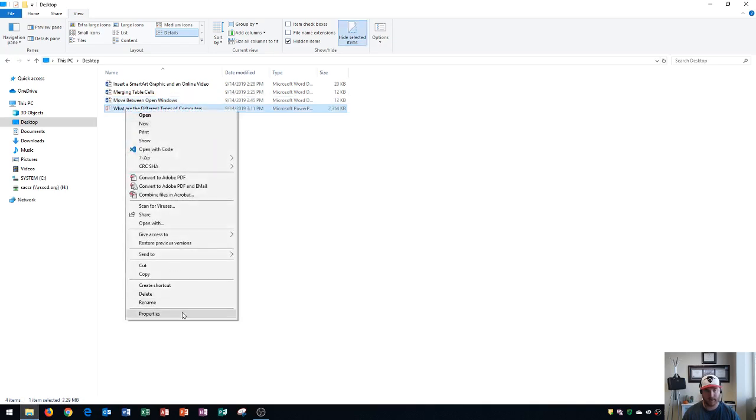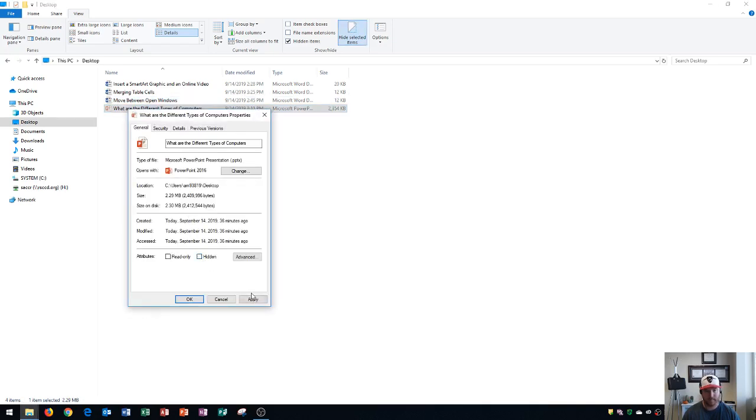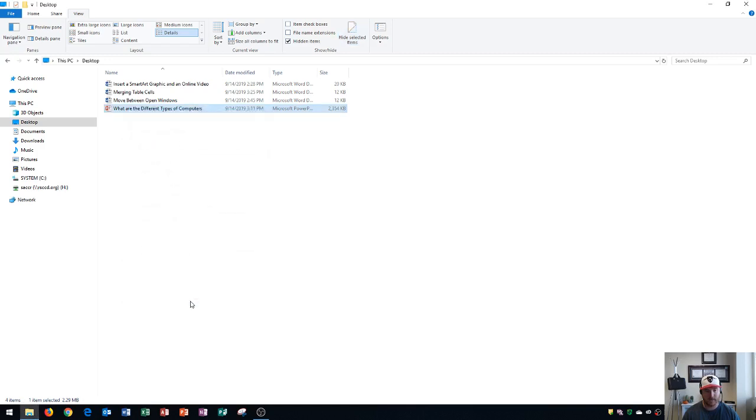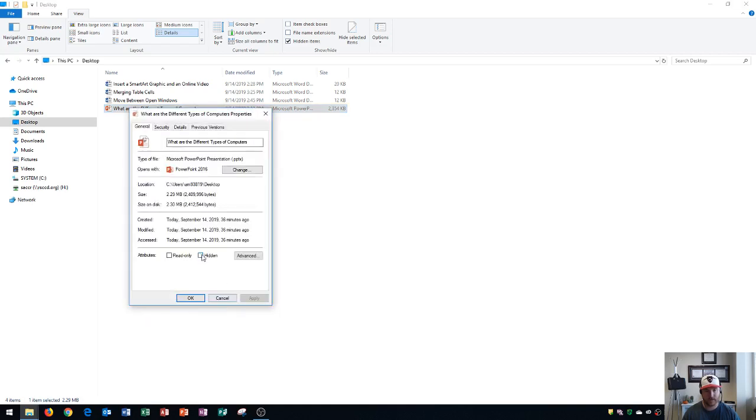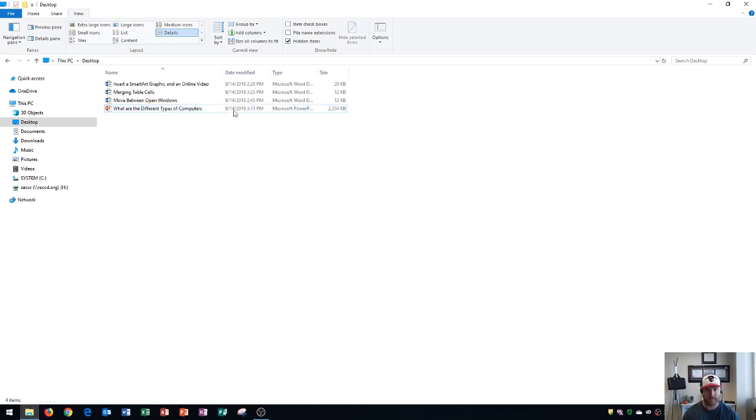I could do the same thing with this PowerPoint file. To hide a file, you pretty much do the same thing, but you check the box. You right click it, you go to Properties, and you click that checkbox for hidden, and then click Apply and click OK. Alright, great. So that's how we see hidden items. If you ever want to see your hidden items, you just leave that box checked.